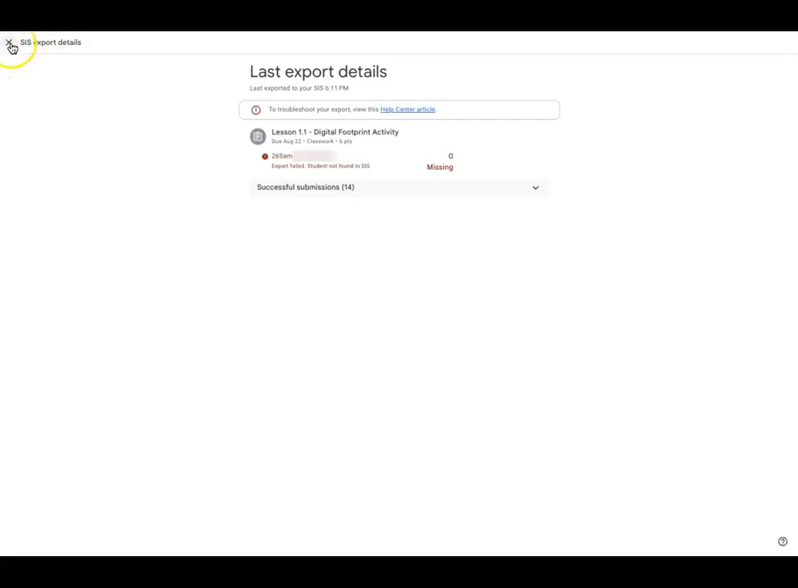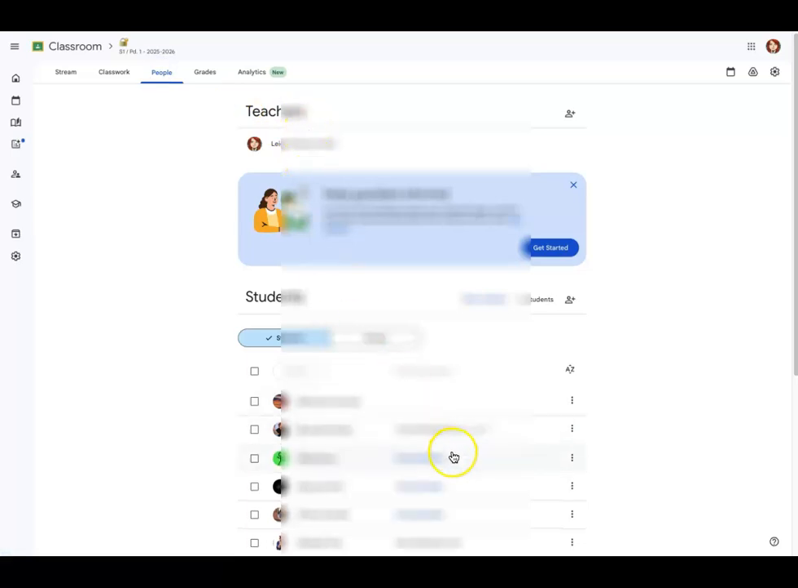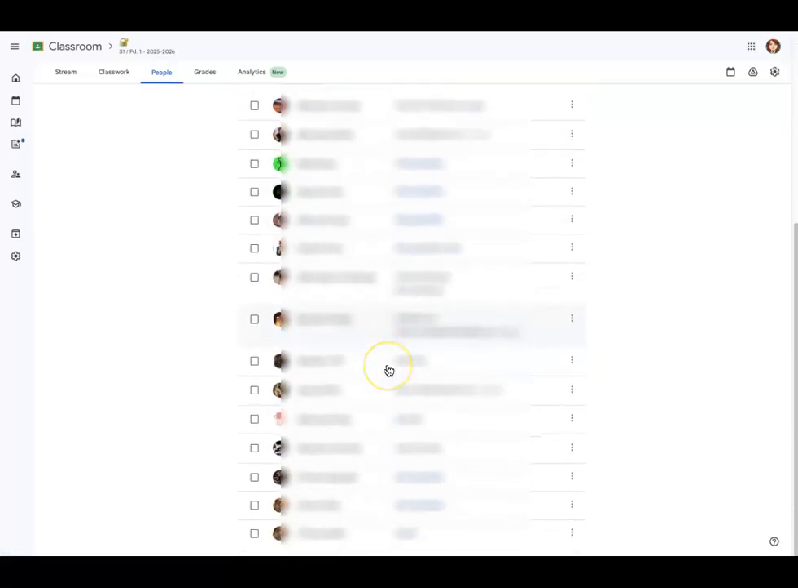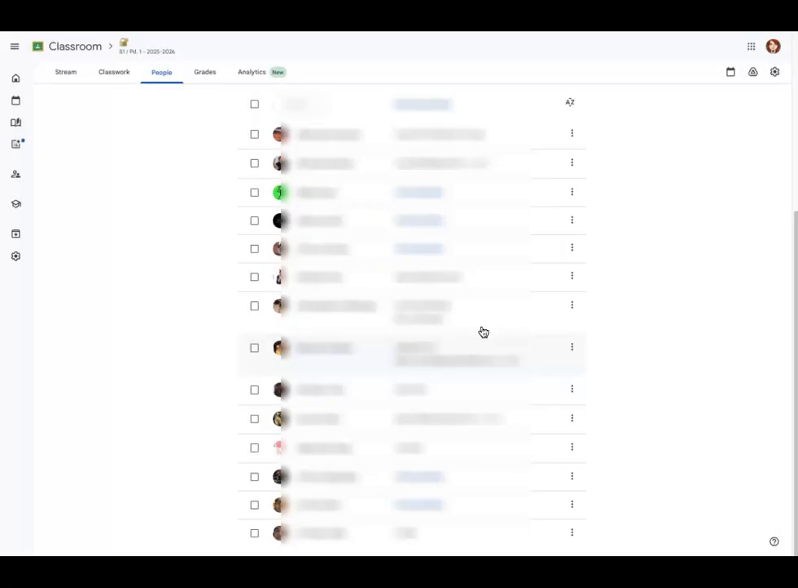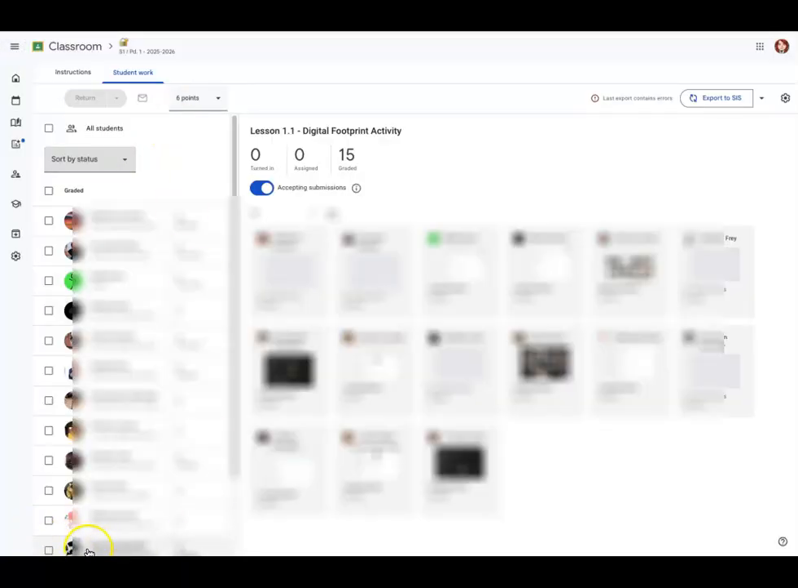So I'm going to come back into here, and I'm going to go into people, and I'm going to kick him out because he's not actually in this class. There he is. And I'm going to remove him. So now if I go back here, I clicked down here to see what the errors were, or I can click on here and find them. So I'm going to try to export one more time. That's a good way to check if there is an error, how to figure out what the errors are.